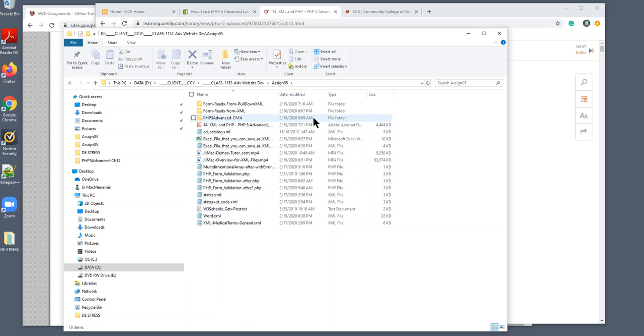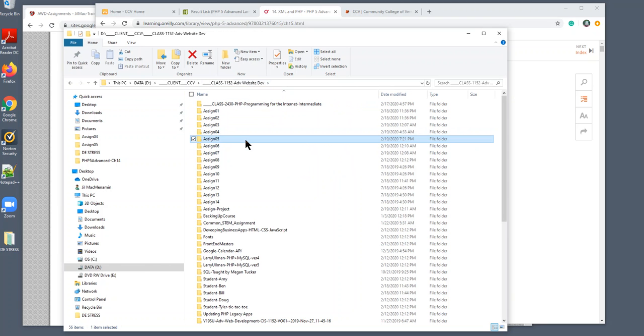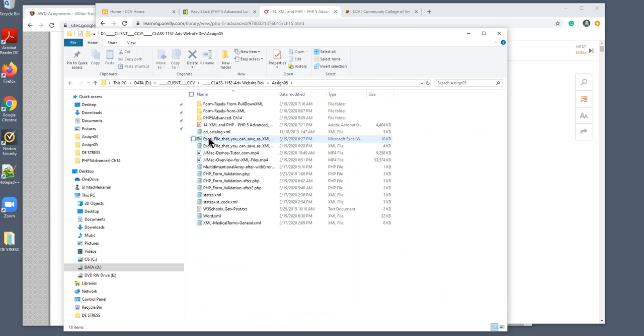Oh, I think I put it in this one. I'm looking for a PDF, XML, PHP. Where did I save it to? Probably it's saved in my documents, but that's not where I wanted to save it. I wanted to save it here. So if I sort it by type, Adobe Acrobat, here it is, right there.